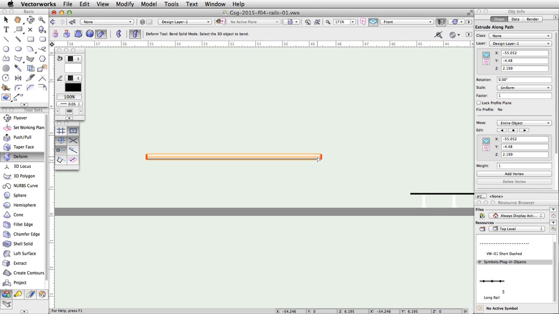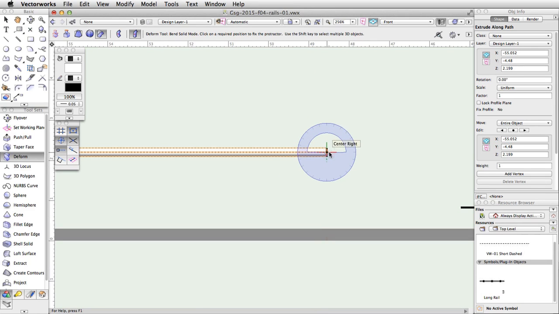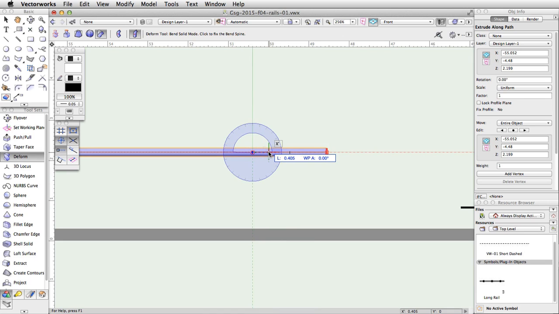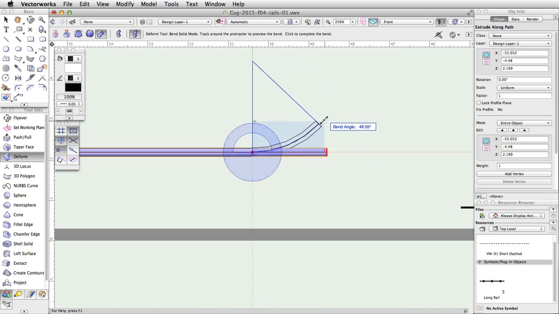Click once to select the object. Move the cursor over the midpoint of the right end of the rail. Wait a few seconds to acquire a smart point. Move the cursor to the left along the horizontal extension line, about a quarter of the way across the rail. Click once, then move the cursor back to the right end of the rail. Click one more time to set the length of the bend spine.